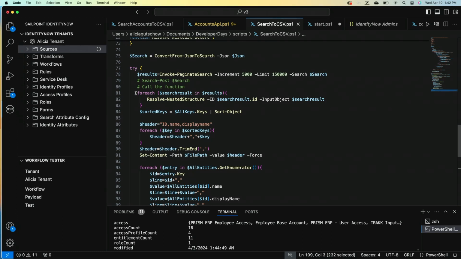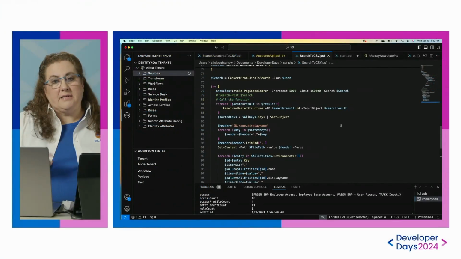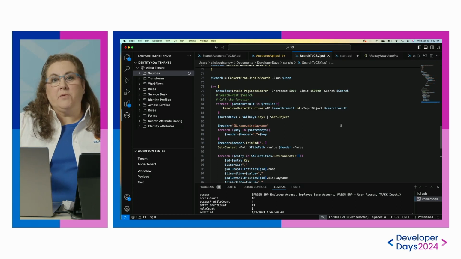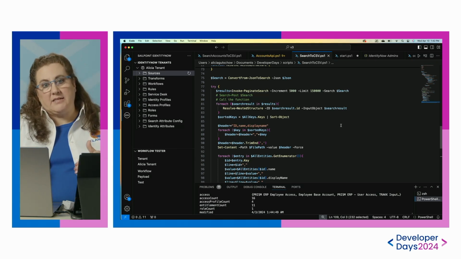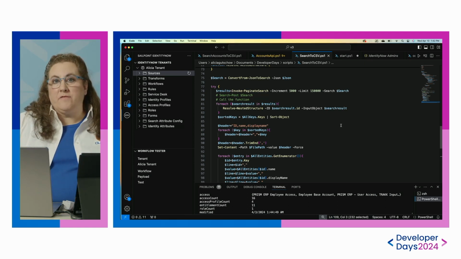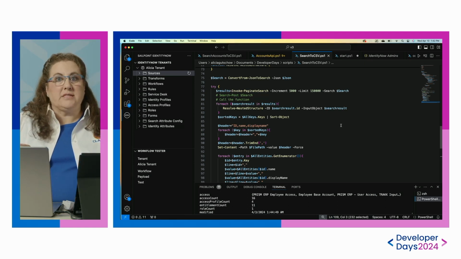And for each item in the hash, this is an ordered hash table, I'm going to iterate through it, and I'm going to resolve the nested structure. Now, why do I need to resolve the nested structure? When you're looking at JSON format, you're only going to get attributes if they have values. So if you remember before, I mentioned that I don't have as much access as Ralph did in my tenant. So he's going to have a lot more values in his results than I do.